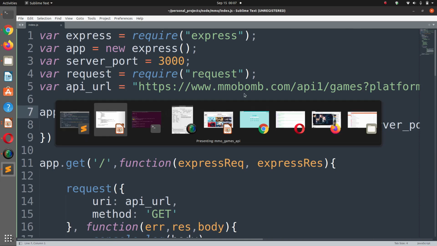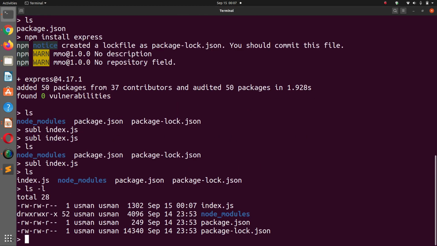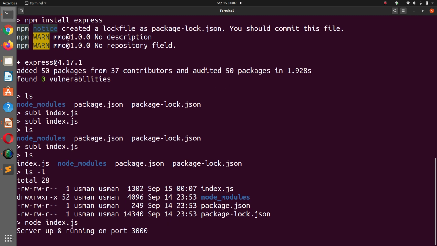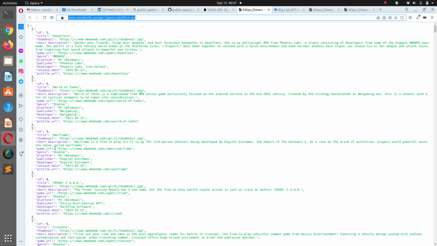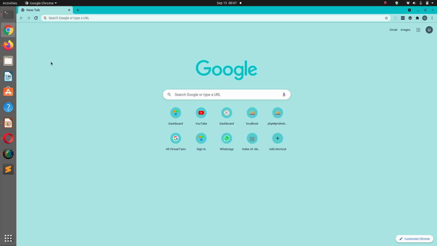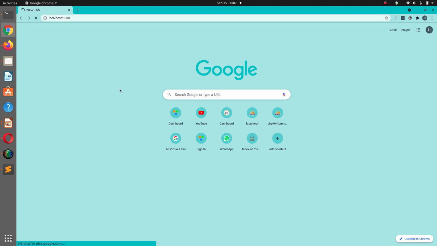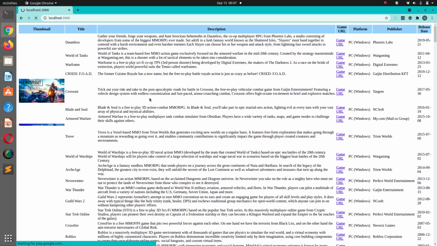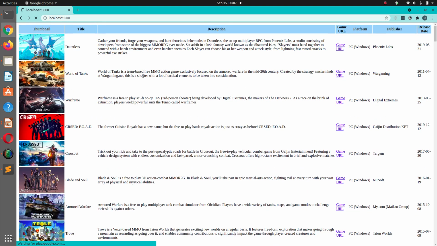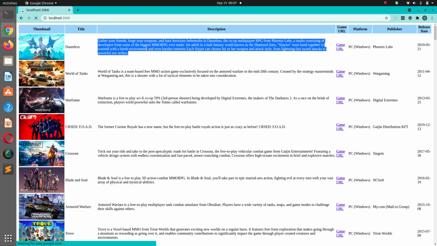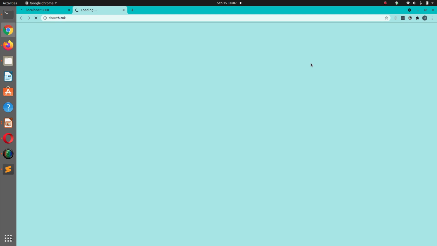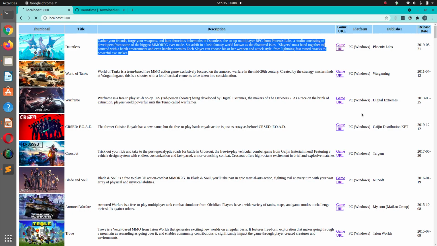Okay, now let's go to the terminal and see how many files we have. We have index.js, so I'm going to run node index.js. Okay, it says server up and running on port 3000, so let's go to the browser. Let's do it in Chrome. Okay, localhost colon 3000, press enter, and you see we have all the data coming up from the API. We have the game thumbnail, we have the game title, we have the description, we have the game URL if you want to reach out to the game URL.